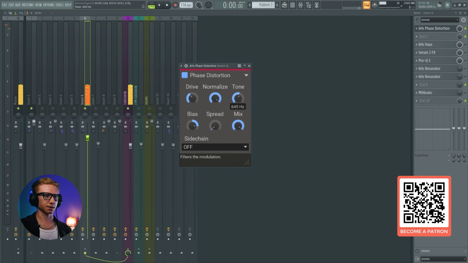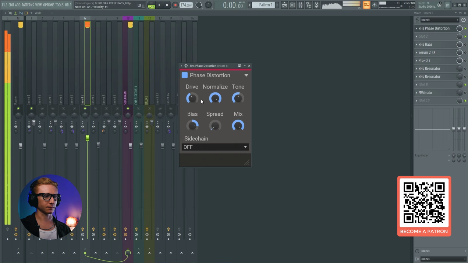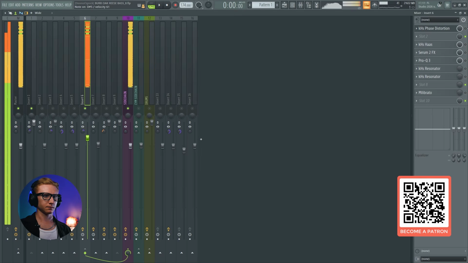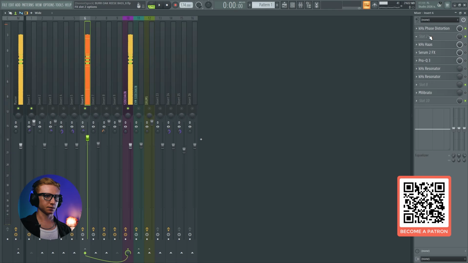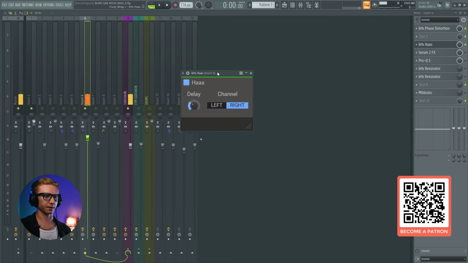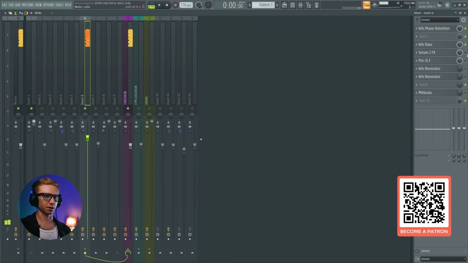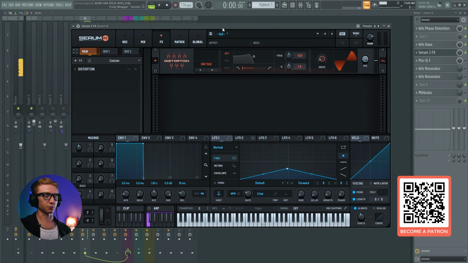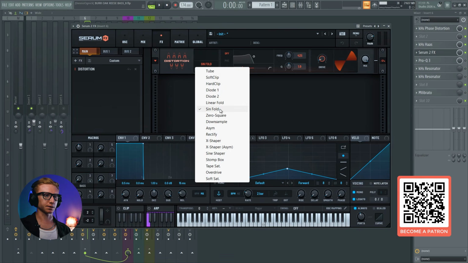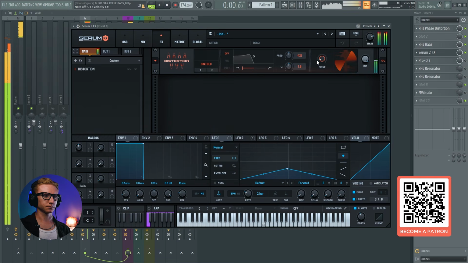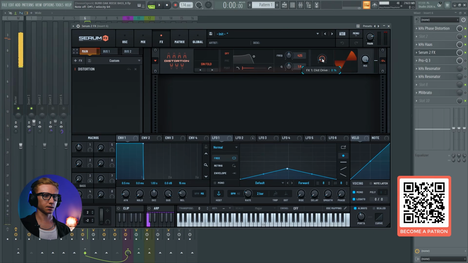So in this case, I'm setting it to 640 Hz and the drive is set at 40. So it kind of sounds like it's distorted, and then I'm adding some width using a harsh effect. Some real distortion this time, a really harmonic one, Sine Fold from Serum. It's set at 8%.